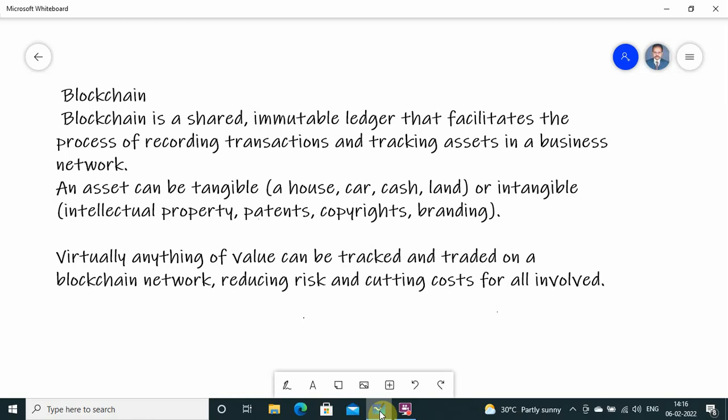So all these transactions can be done using this blockchain. So we can come to a conclusion: virtually anything of value can be tracked and traded on a blockchain network, reducing the risk and cutting cost for all involved. Okay, so these are the very fundamental things of this blockchain.